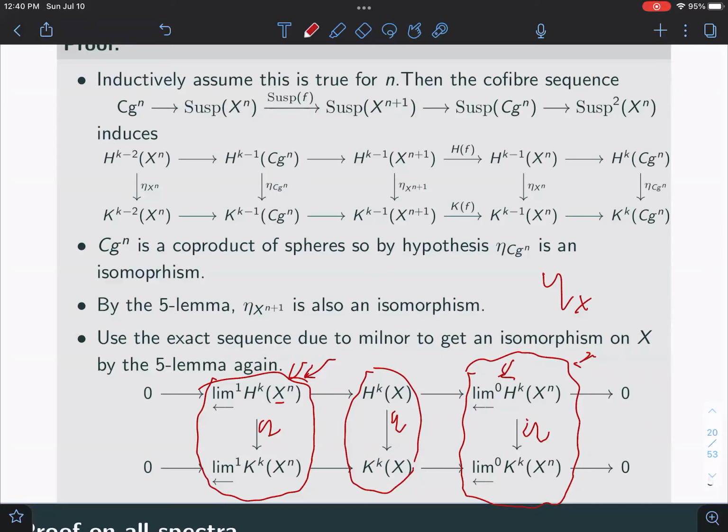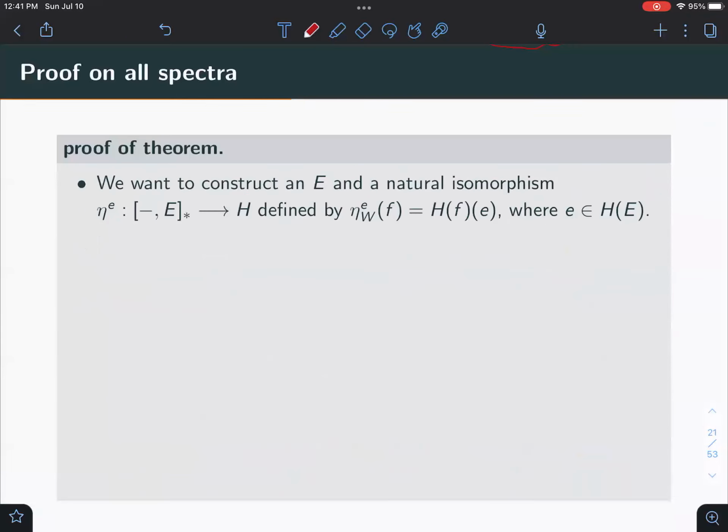So any questions about this proof? Comments, anything? All right, let's move on. So that's the end of that proof.